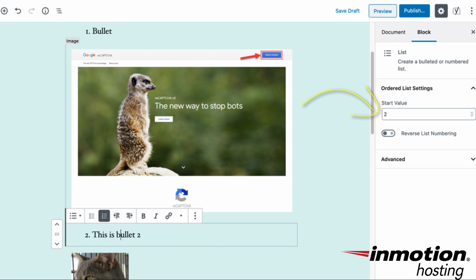WordPress was able to make sure that the start value of the bullet applies to the ordered list. So in this tutorial, I will be showing you how to add an image in an ordered list while keeping the numerical sequence of that list.